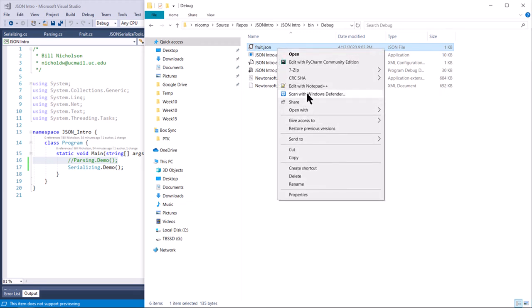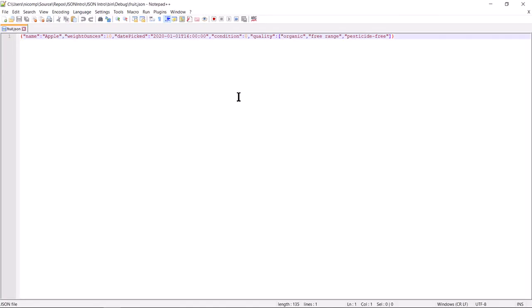I can open that with any text editor, Notepad++, that has some color in it. There is the JSON string that Newtonsoft generated for me that represents the contents of that fruit object. Notice the quality key value pair. The key is quality. The value is in square brackets. That means it's an array. And inside the array are 3 values. Not key value pairs, just values.